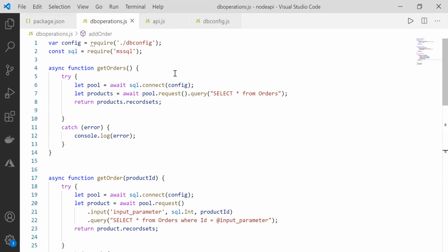But Node.js uses the CommonJS module pattern, whereas in Angular, or wherever you are using ES6, you need to use import and export. In CommonJS you need to use the keyword require. So this file needs db config and MSSQL, so we are requiring them exactly like the import statement in Angular.